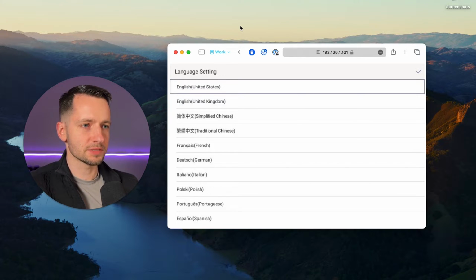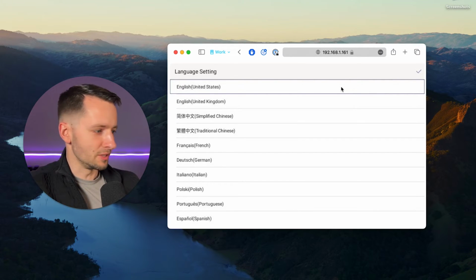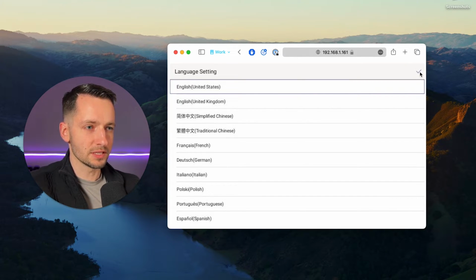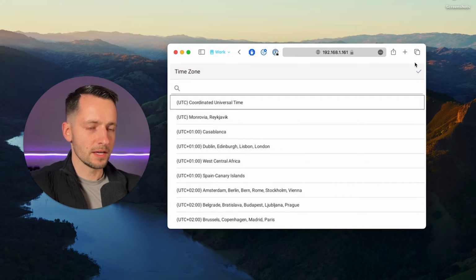So language selection. Right now it has pre-highlighted English, United States, so you might not need to change that. You can verify by tapping on that again. Then to continue to the next step, you hit this check mark right here at the top right. So I'll go ahead and do that. It'll tell you that the language is set. And next, it'll show you the time zone selection.